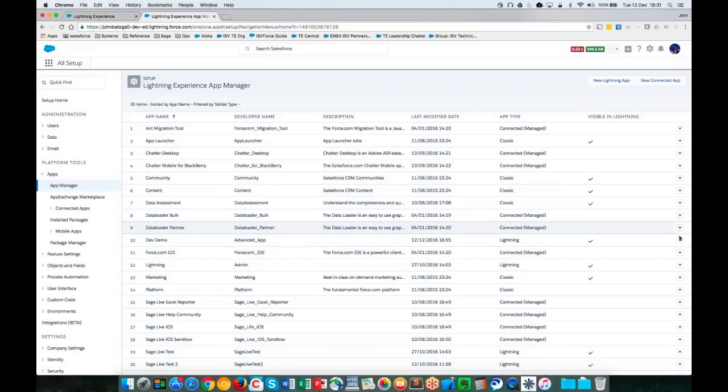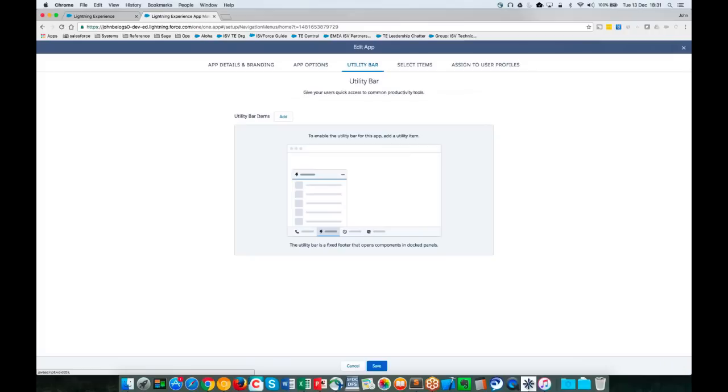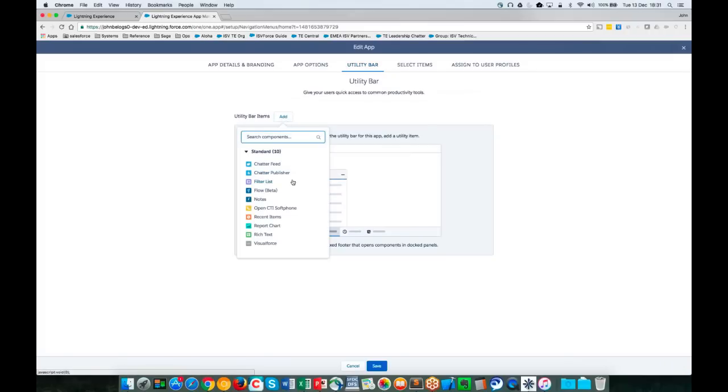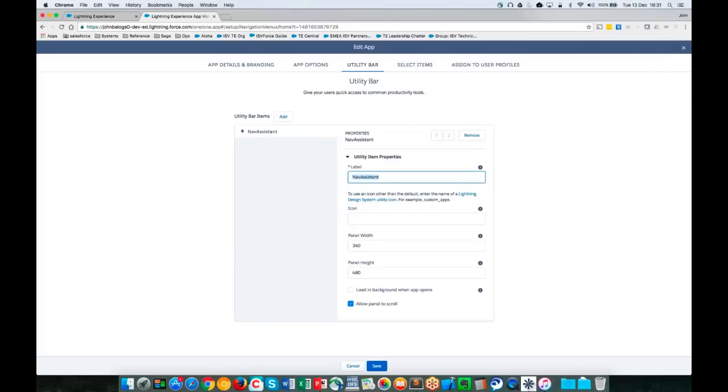I then open my app, and you can see that we now have a utility bar section right here. In the utility bar, I can add a number of standard components, as you can see here, or you can add obviously a number of custom components. In this case, I will be adding my nav assistant component, which I'll just call assistant. Let's put here the icon called emoji.